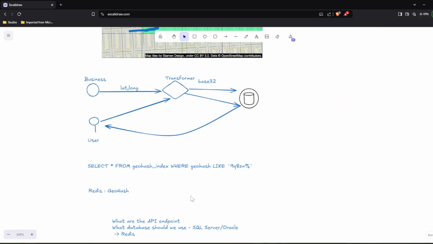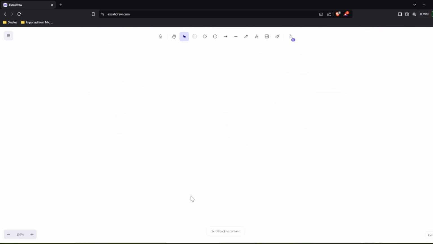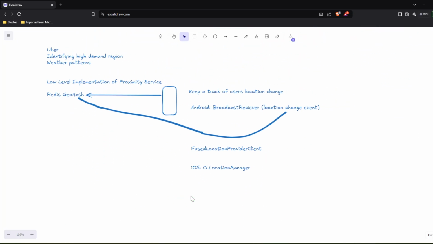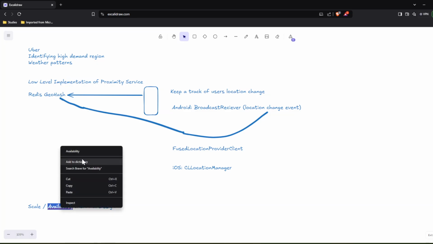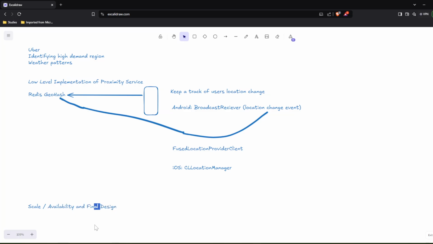So we do have some data, some idea now around the database, around the different low level implementation that we need to do. So let's discuss the scale, availability, and final design, how the final design would look like. Okay, so now we will discuss these terms.